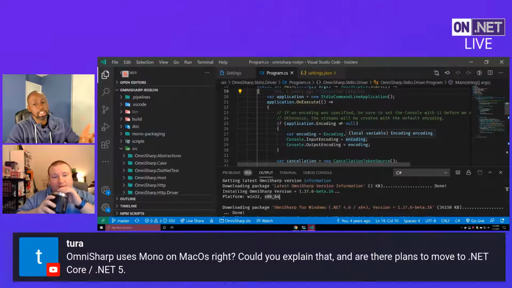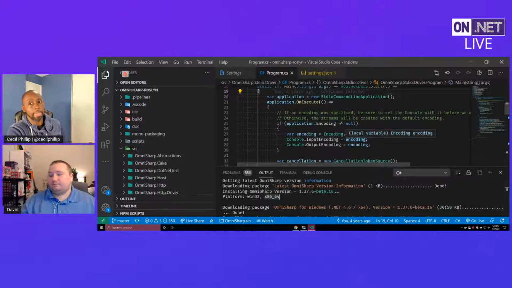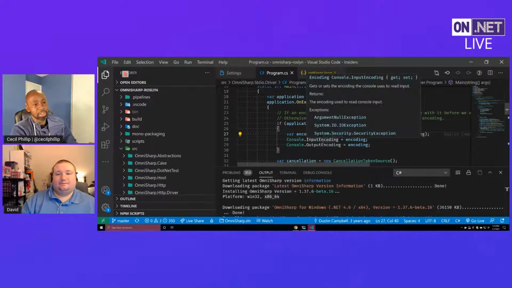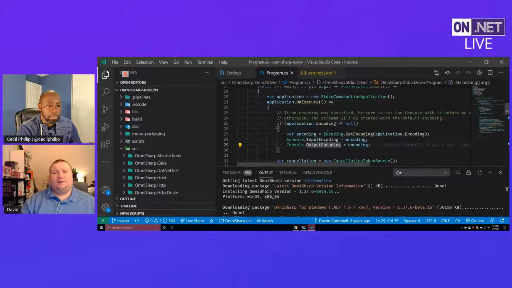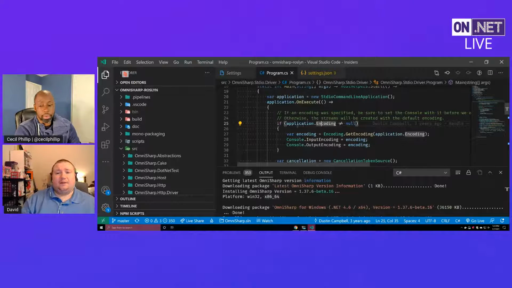So then I guess that leads into another question. Is OmniSharp a Microsoft project, or who owns this? So I guess it was about a year ago, we finally joined the .NET Foundation, so technically the foundation owns it. Okay. But the project itself has always been community-driven.